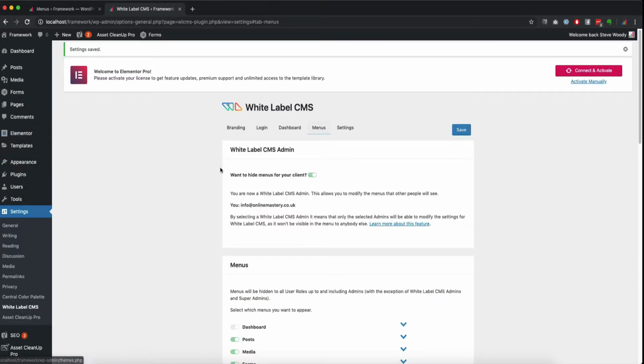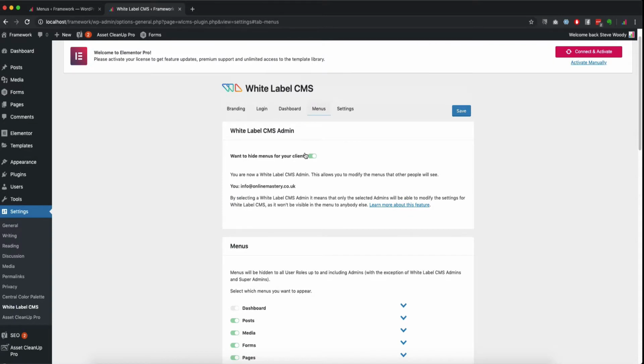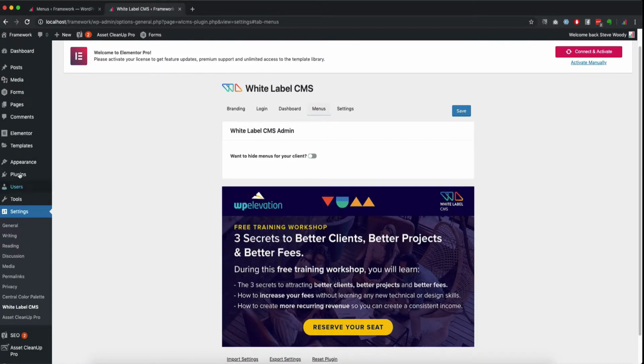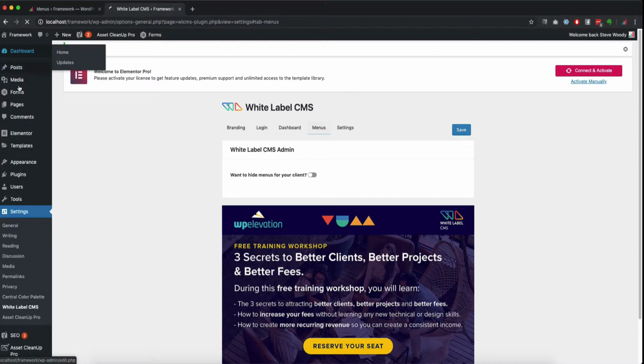It's still available to me because I'm the master admin, but for the clients, if a client visits it, that won't be available. So we can hide things. Very, very powerful plugin to have. It's a free plugin. Very, very good one to have if you want to customize things.